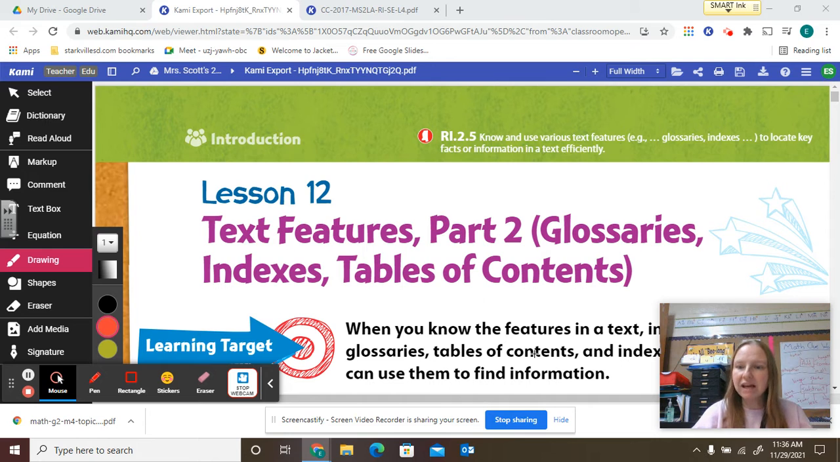We're still working with text features. Just like the week before Thanksgiving, we talked about subheadings and captions and bold words or keywords. This week, we're focusing more on the parts of a book or things that might be part of a book, like glossaries, indexes, and tables of contents. So this week, we are going to be looking at nonfiction text, just like before, but it's going to be more science related this time.